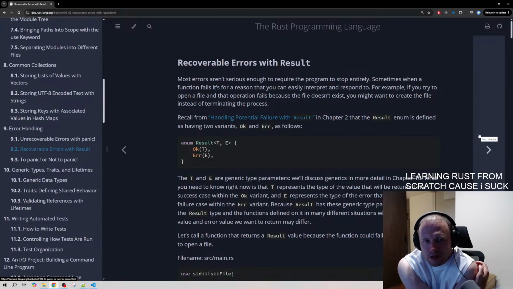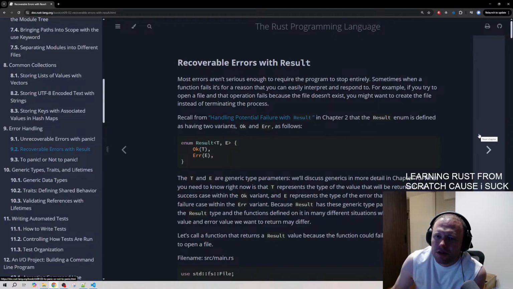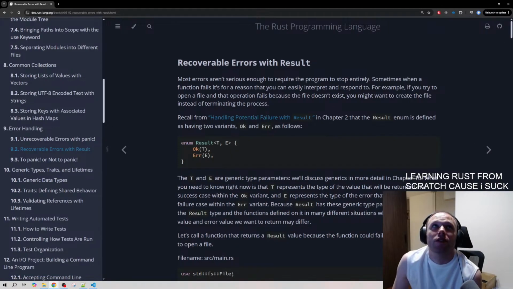Recoverable errors with Result. Most errors aren't serious enough to require the program to stop entirely. And sometimes when a function fails, it's for a reason that you can easily interpret and respond to. For example, if you try to open a file and that operation fails because the file doesn't exist, you might want to create the file instead of terminating the process.